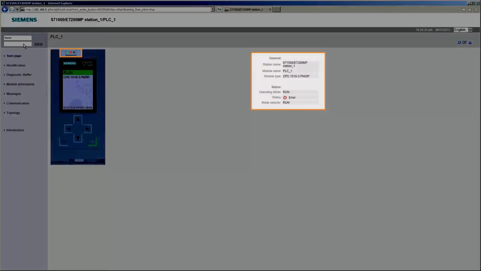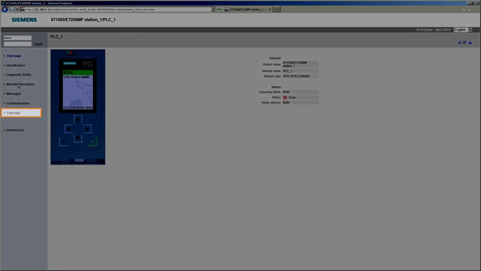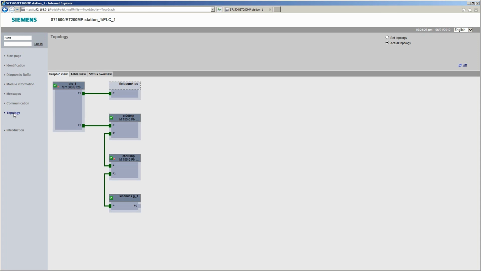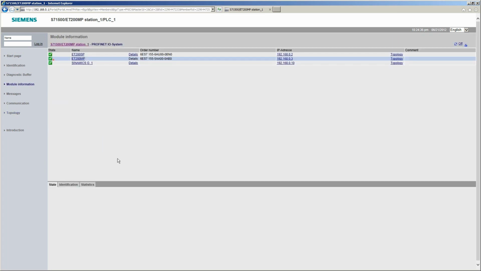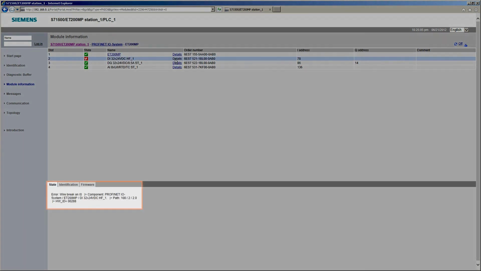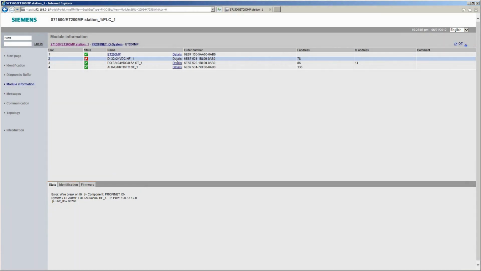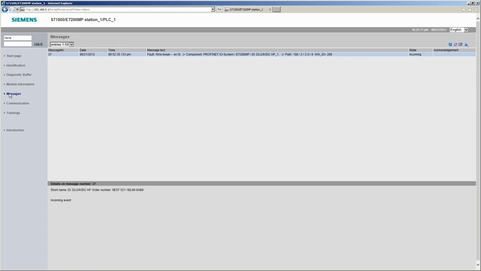The homepage now shows the current status of the controller. The topology page gives you an overview of the status of all Profinet devices in your plant. Clicking on a faulty device takes you directly to its module status. Detailed information about the fault is displayed here. The Messages webpage shows the current messages.